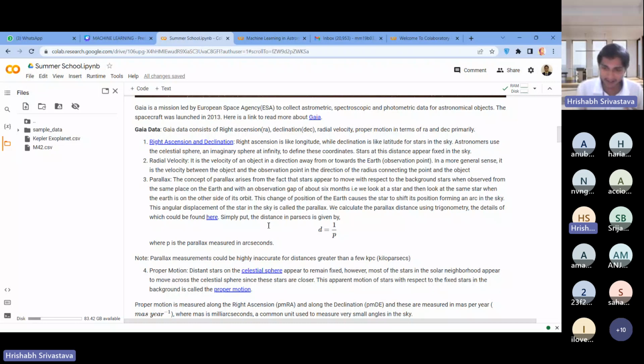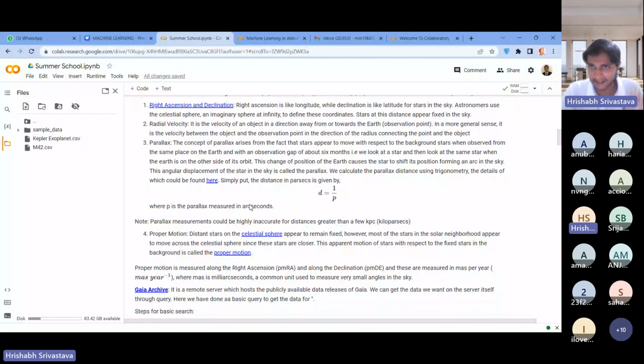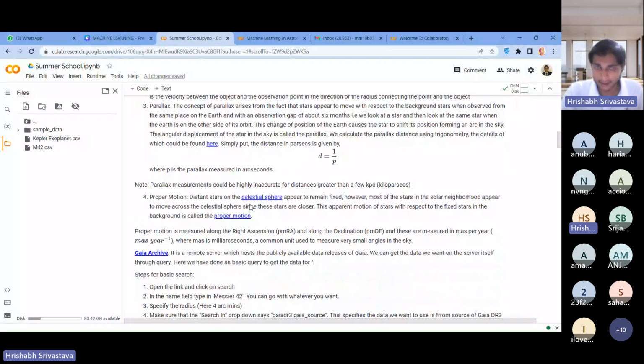I know it's not easy to explain this in such a short time, but we really don't have time for this, so just read about it. You have everything written here. Now, what we are going to do here is actually see the real archives.